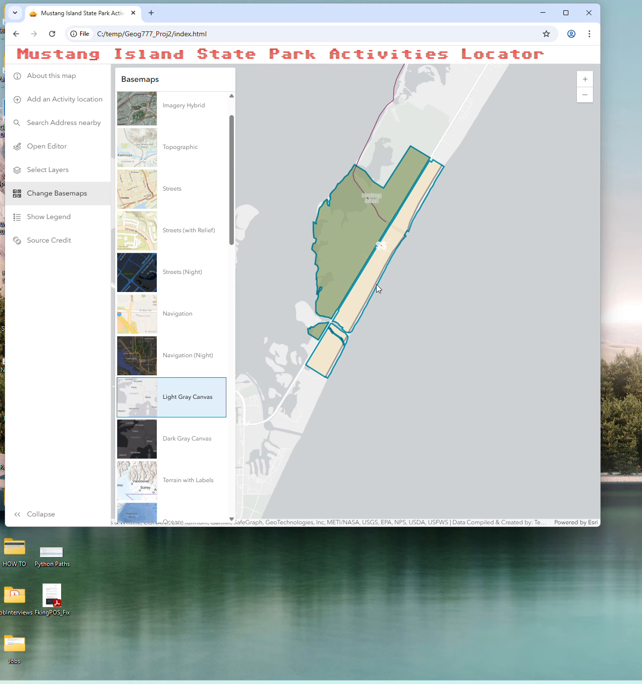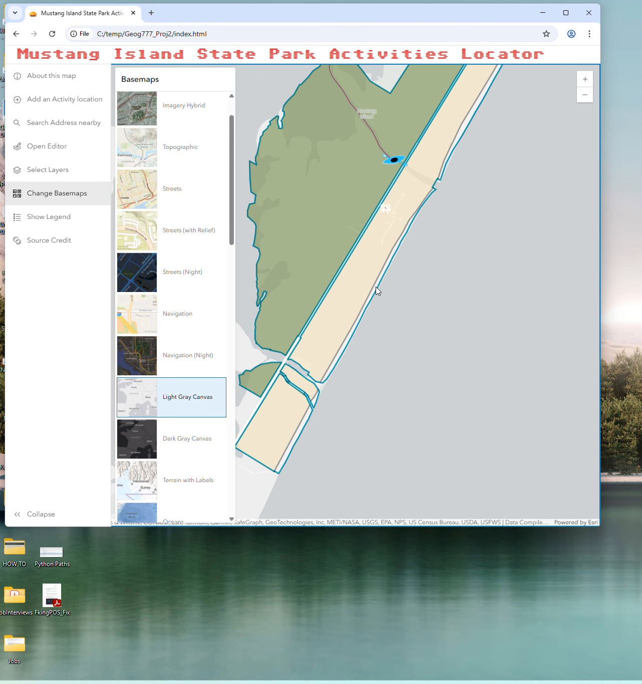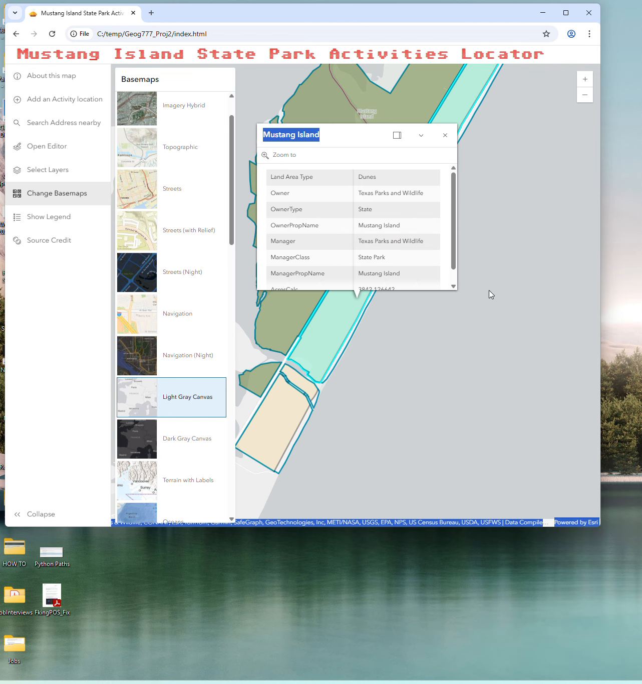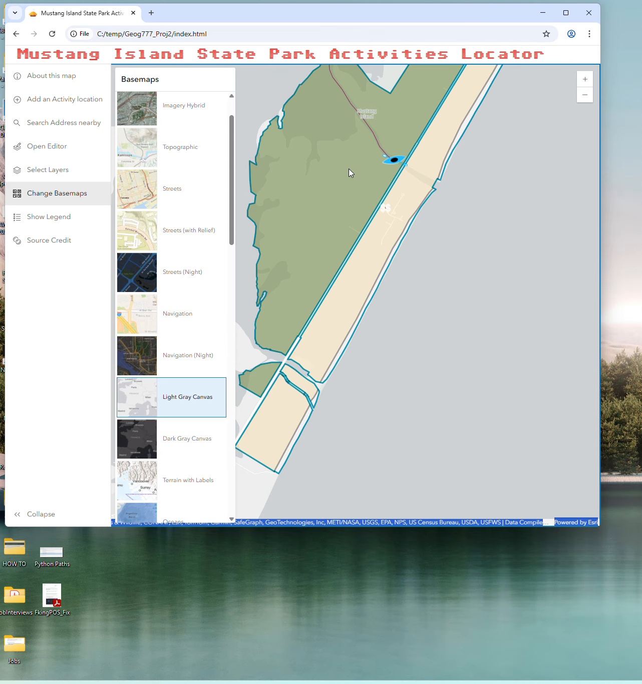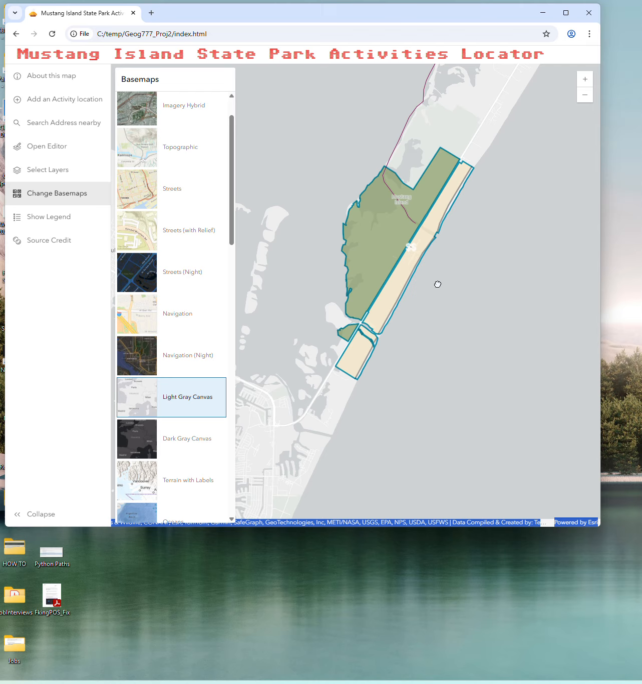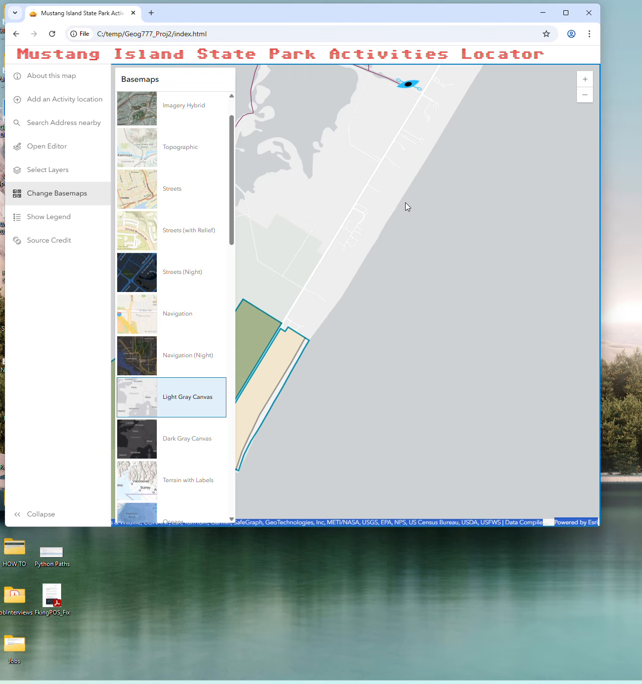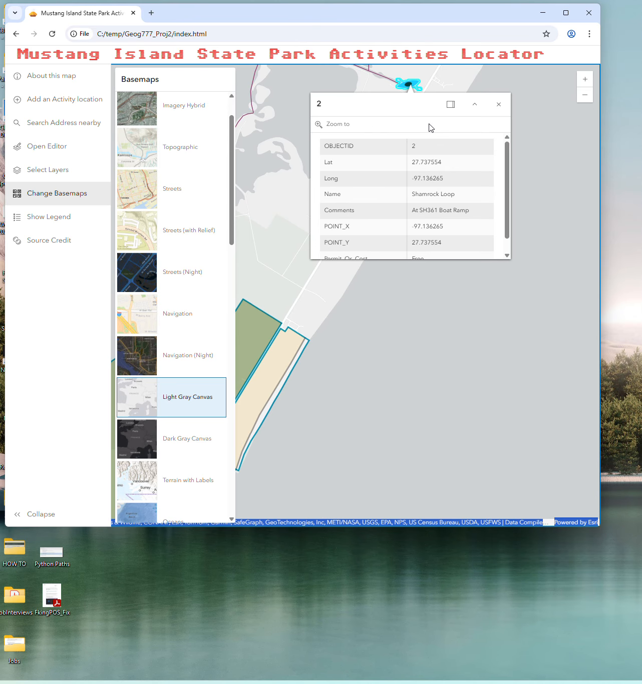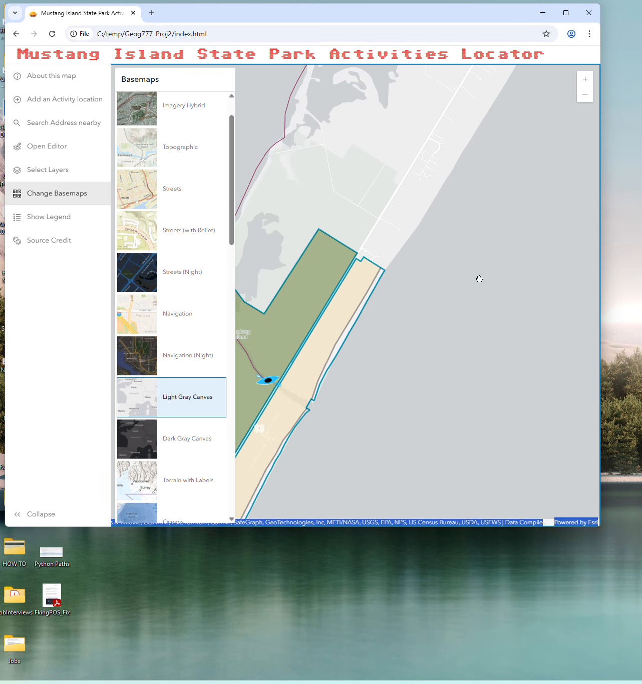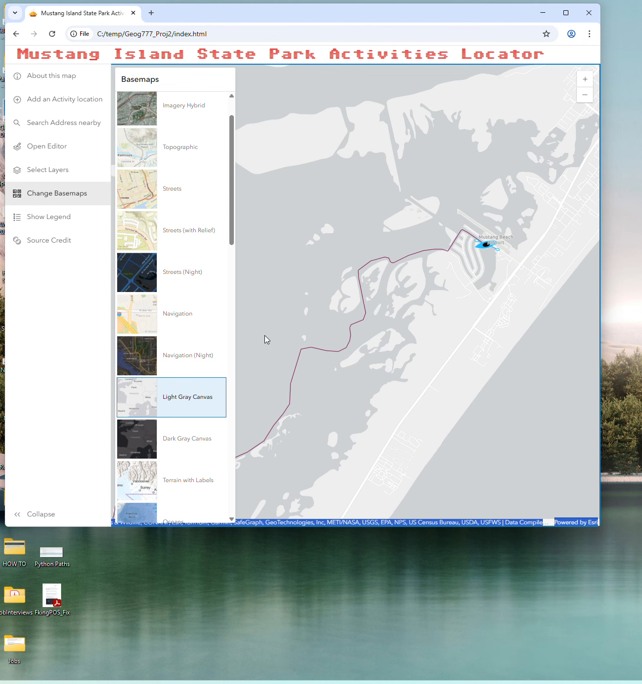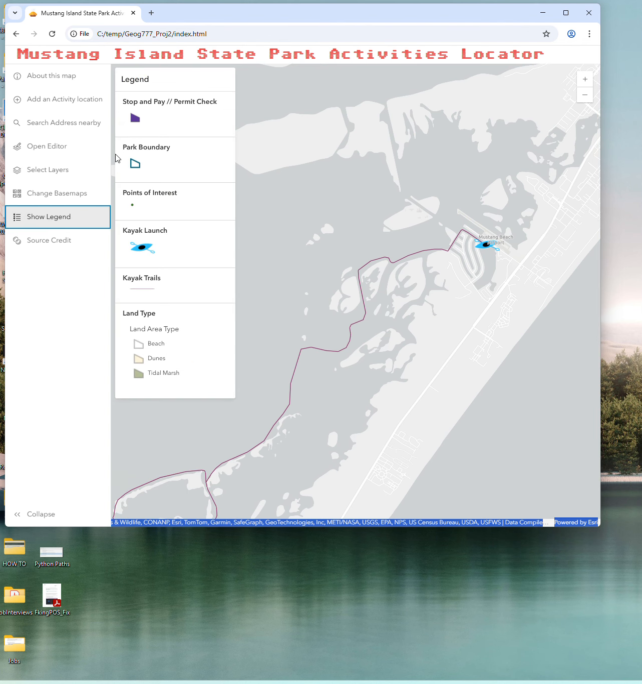There's Mustang Island State Park. I've got it set up into 3 different land uses: the beach and the dunes, and then the wetlands. And there are actually 3 different little kayak locations. Looks like I need to work on the sizing there. 3 different places you can actually put in. One in the park, one just outside of the park, and then one up in Port A, which is Port Aransas.